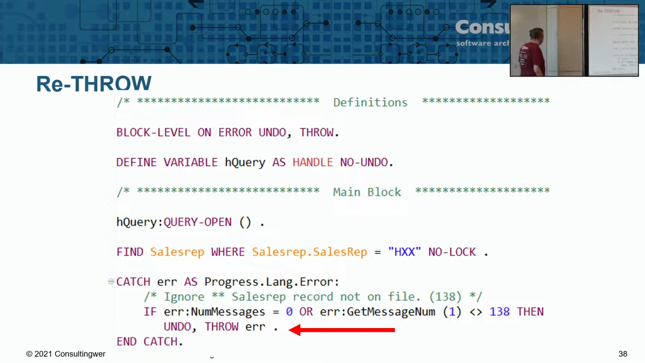So, when we catch an error, we can inspect the error object. In this case, I'm using the Progress.Lang.Error, so any error class. Basically what I do is I ignore the sales rep record not on file error message. I have found out, and the only way to find that out is trying it out, that the sales rep record not on file is 138. That's the Progress error message number. Word of warning, an invalid find on a temp table record is a different error message number. So really try that out.